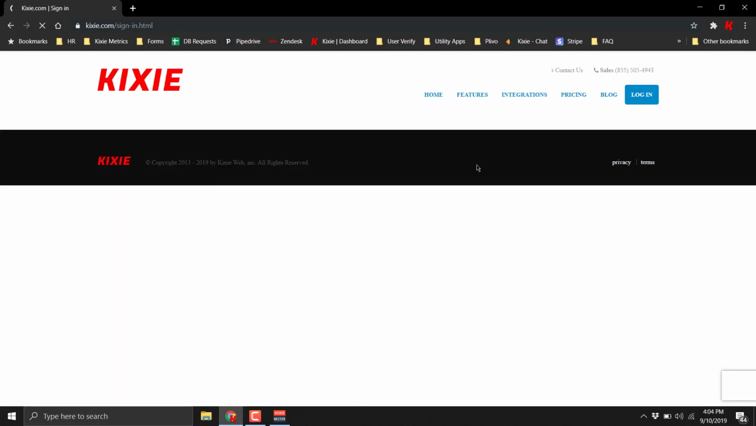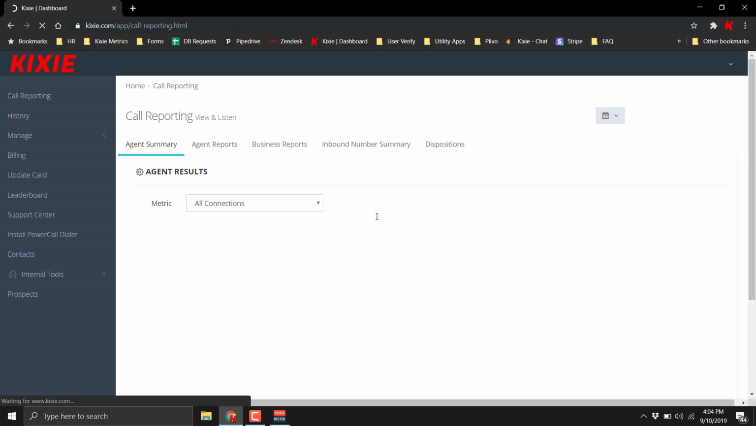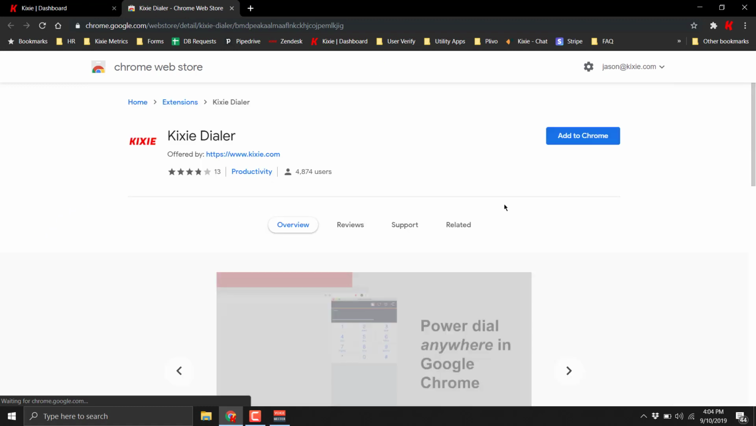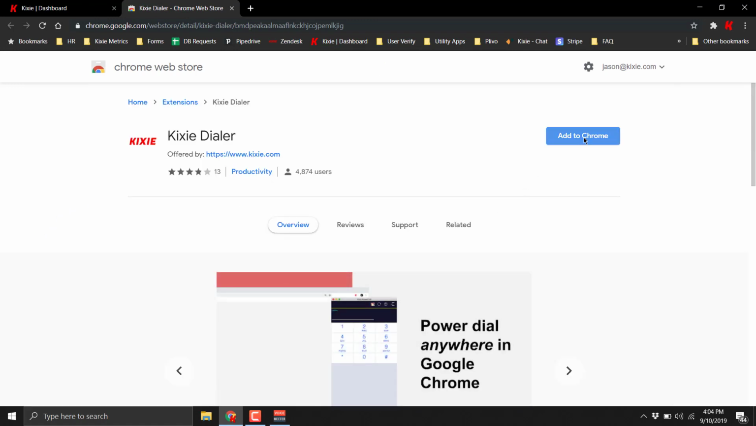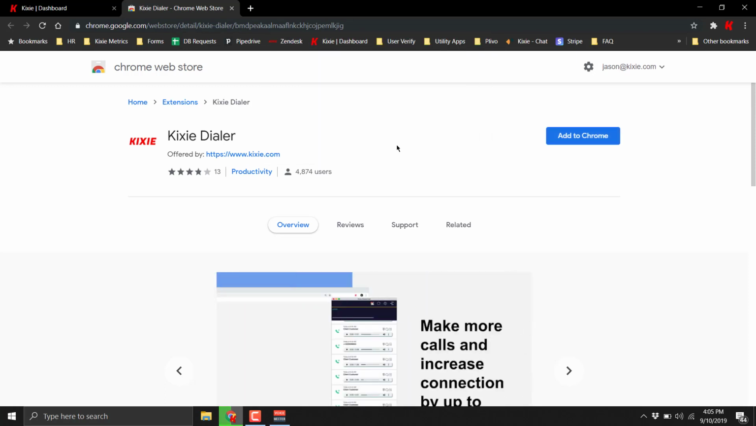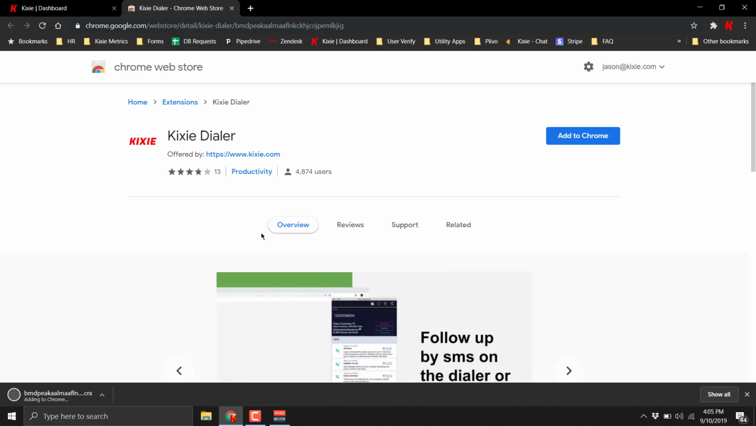Step number 1. Go to Kixie.com, click Login, and sign in with your Kixie credentials. Step number 2. Scroll down to the bottom left and click Install Power Call Dialer. This will bring you to the Chrome Web Store. Step number 3. Click Add to Chrome and follow the prompts to add Kixie to Chrome. The dialer will open automatically.